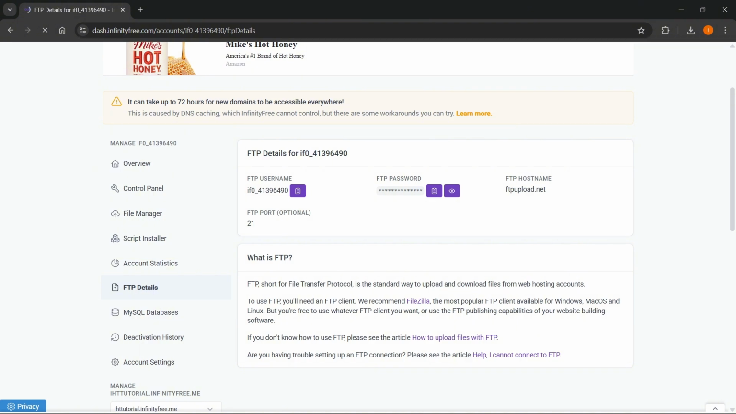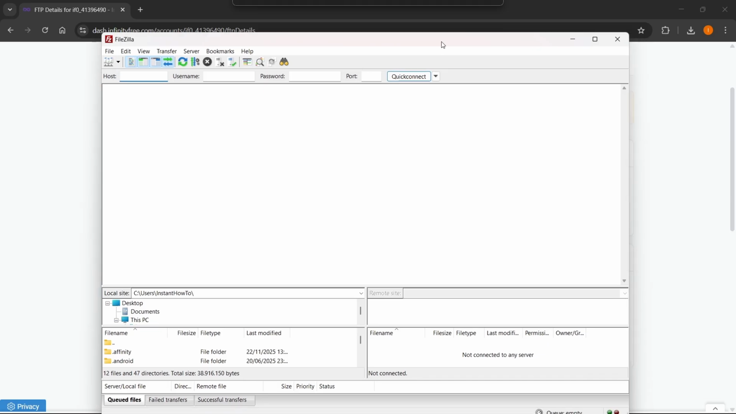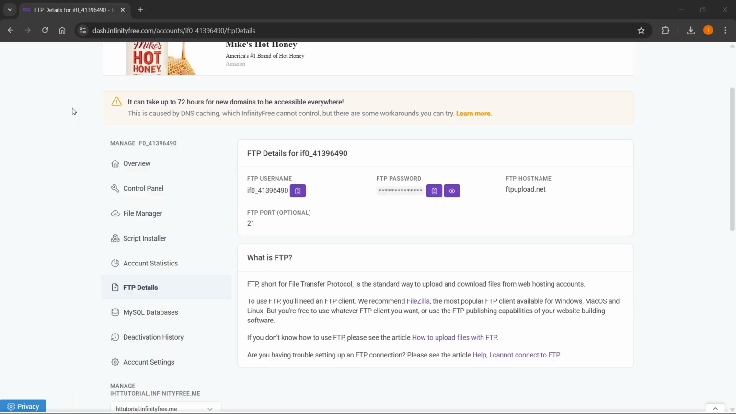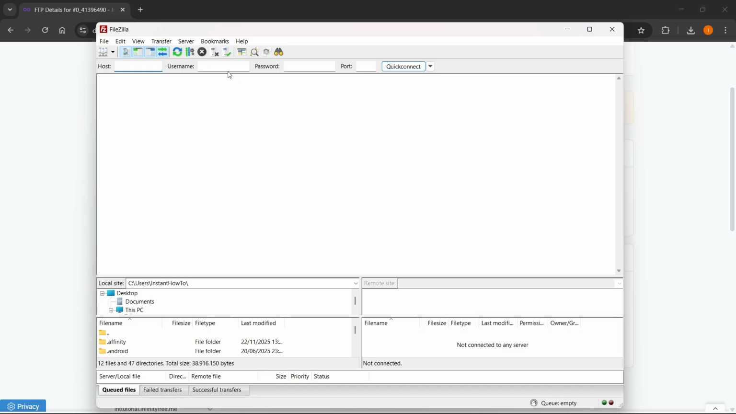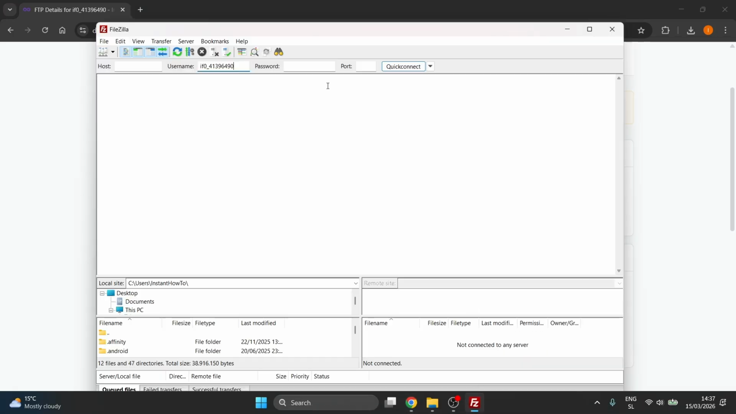You want to open up a program such as FileZilla, which we can download from the internet. It's a free program. You could use any other ones as well, but this one I think is the easiest to use. So we just want to copy this FTP username over here and paste it inside here up top. Then you have the password, copy it, and then paste it.